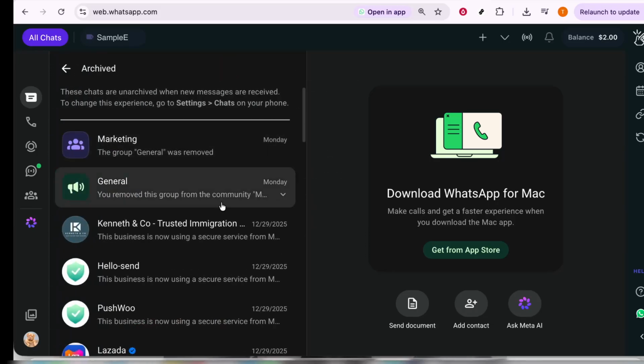Once you've selected Archived, you will see a list of all the chats you have archived in the past. This list acts like a folder, storing your archived conversations ready for when you need to revisit them. Interacting with these chats is just like your regular chat list. You can click on any conversation to reopen it, read previous messages, and even send new ones.